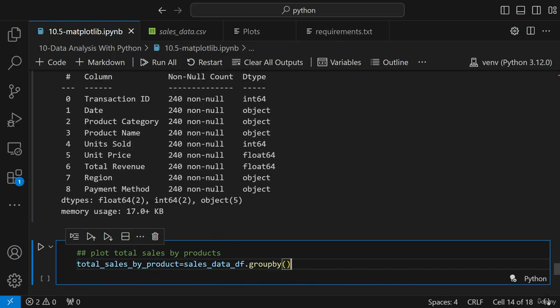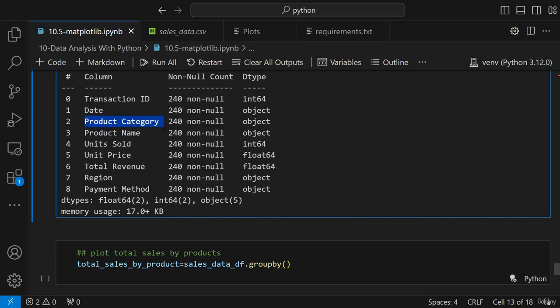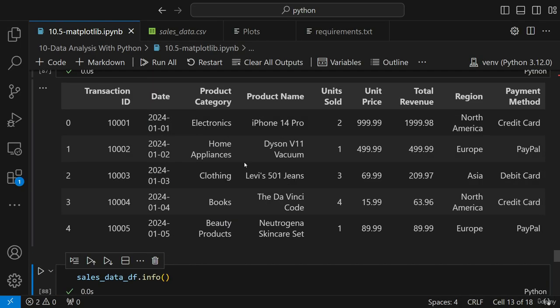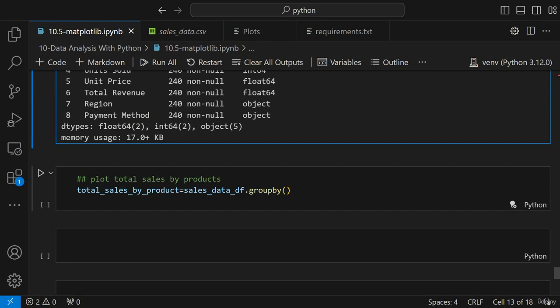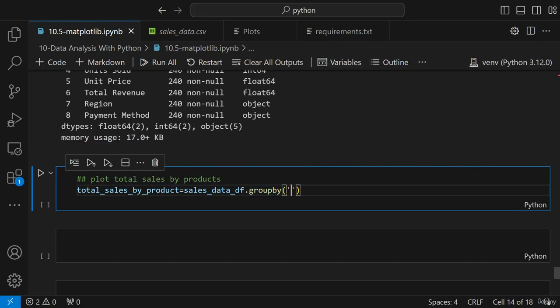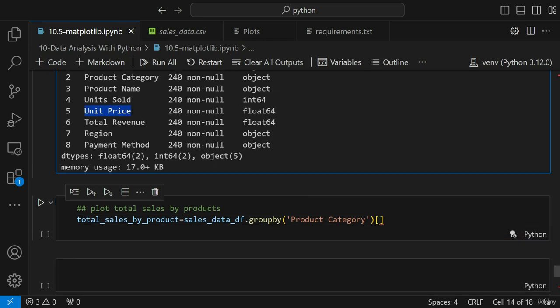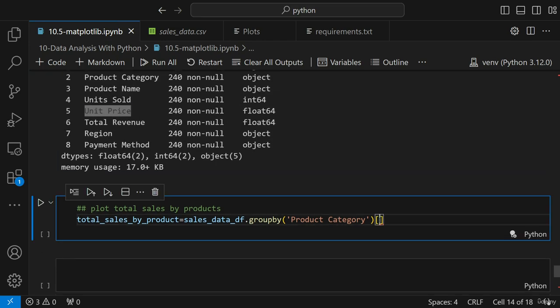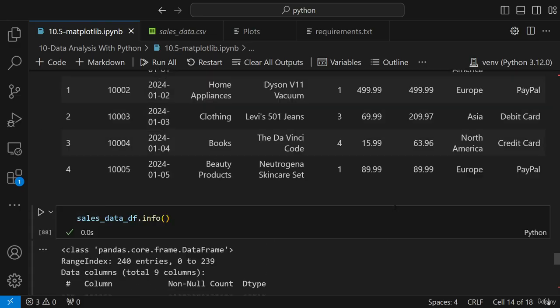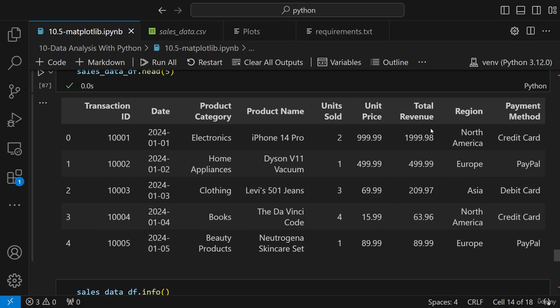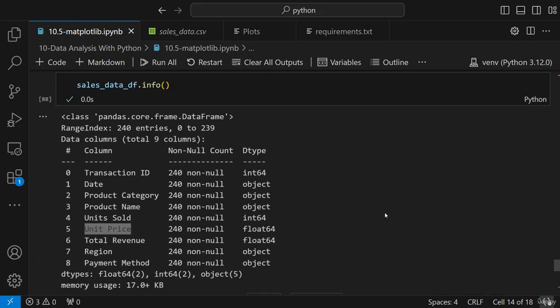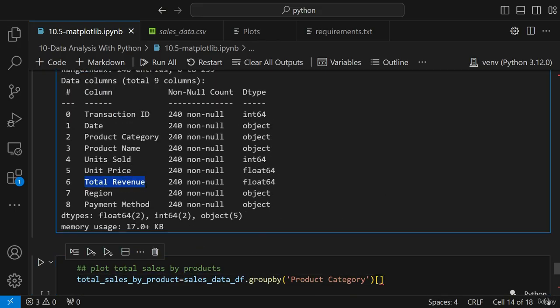I will just go ahead and take this product category. Obviously, product category is over here, and based on this particular product category, we will group by. Then I'm just going to see the numerical value. The numerical value is nothing but unit price, and based on this you'll be able to see the total revenue. So I'll take total revenue based on categories.